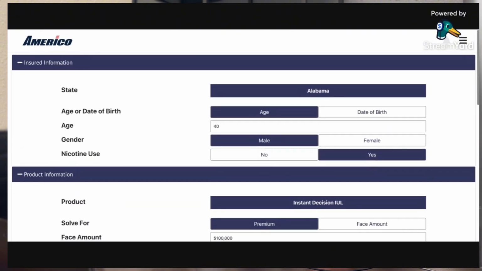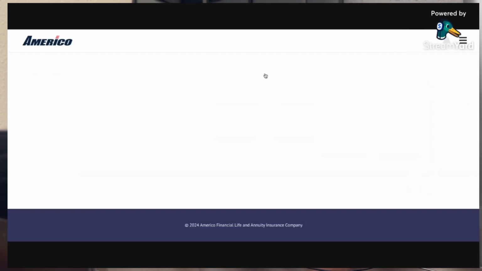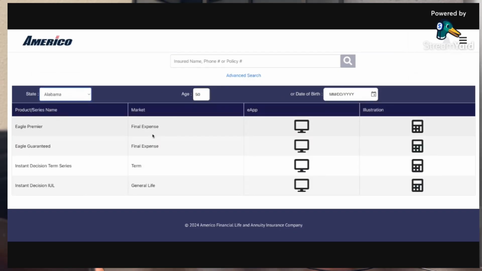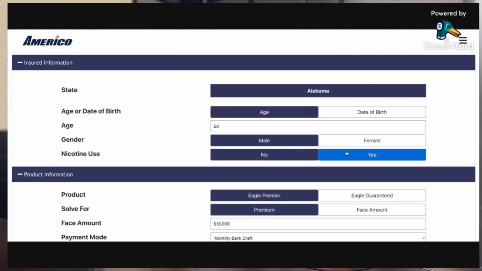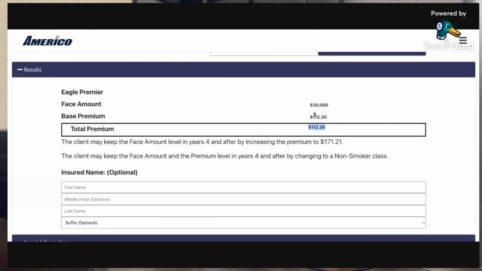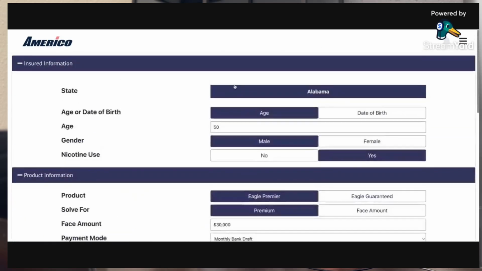All right, I'll show you another example. So let's go back, and I'll show you Eagle Premier. Let's say we have a 50-year-old, and they're pretty unhealthy. They're in Alabama. Boom. We're going with final expense. Go to the illustration here. Male, let's say he is a smoker. And remember, final expense has lower face amounts than normal mortgage protection or term or IULs, right? So let's say it's $30,000 is what he's going to look at. And boom, $113 a month is what I would tell him. So that's how you briefly use the quote tool with Americo.